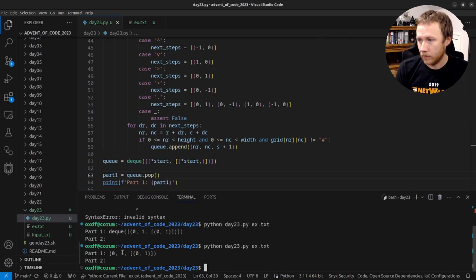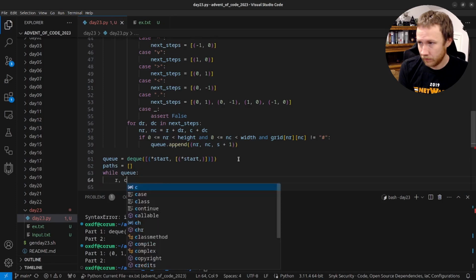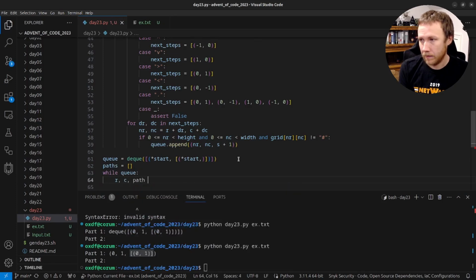Yeah, okay, so RC and then the place we've been. That's what we want. Okay, I'm happy with that. So now we can say path equals, whenever we find a valid path, we're going to store it. So we're going to say while Q, RC path is equal to Q dot pop.